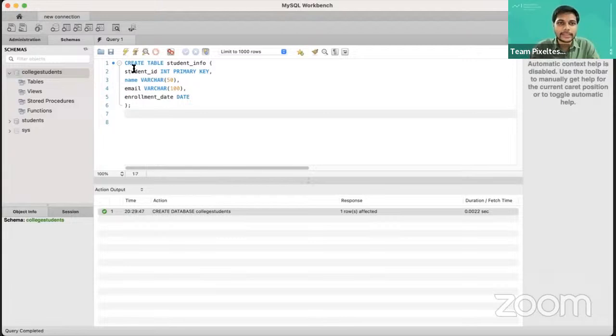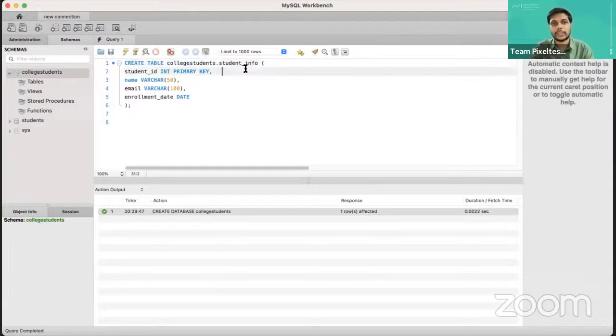So now you can see that we said create table, name of the table. Specifically when you're working with MySQL Workbench, you might have to tell which database you want to have this table in, right? So what was the name of our database? It was college students. So we are going to say college students dot. So what we are saying is create a table student_info in the database college students, right?